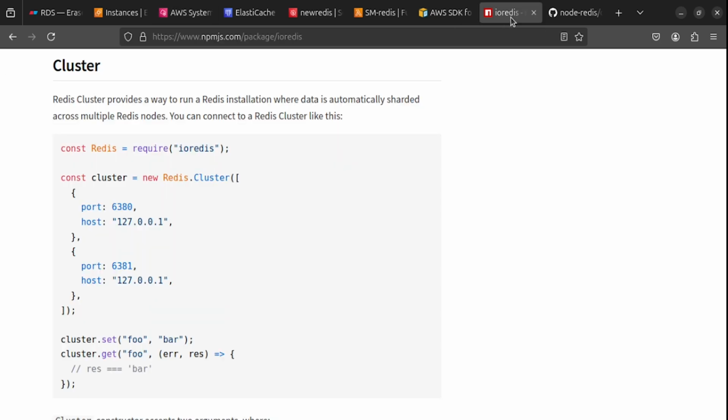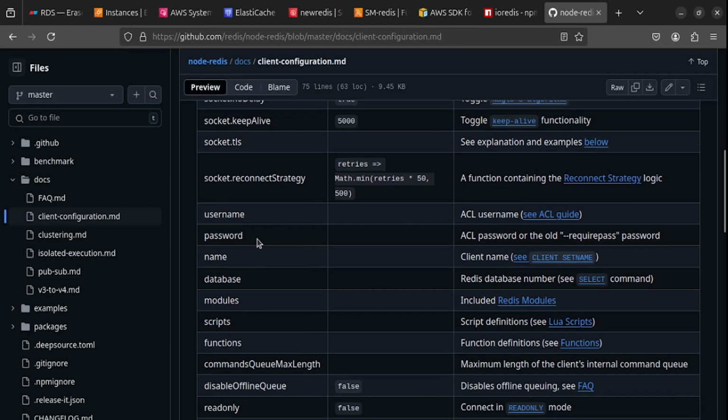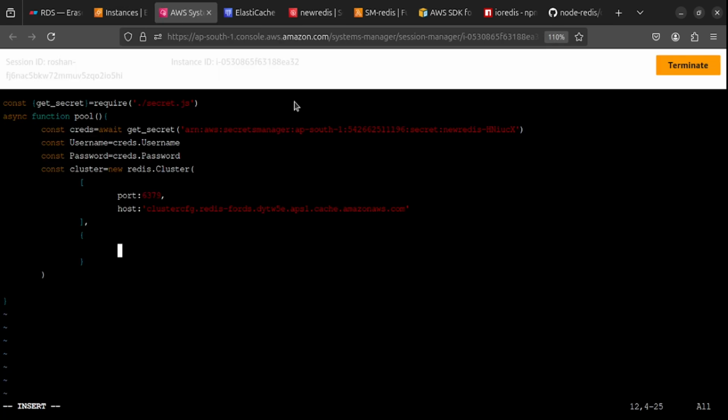So what is the syntax? Cross check it. It's a small username and password. The username is stored in username, and this is our password, stored in password. So only these two options we are going to provide in the cluster configuration.